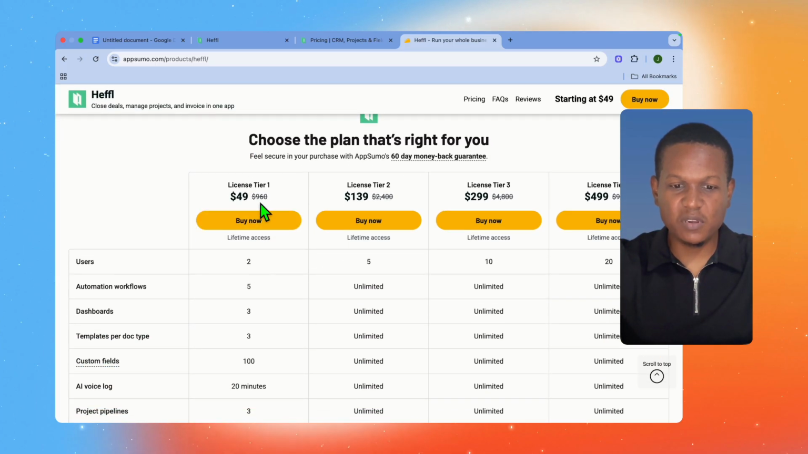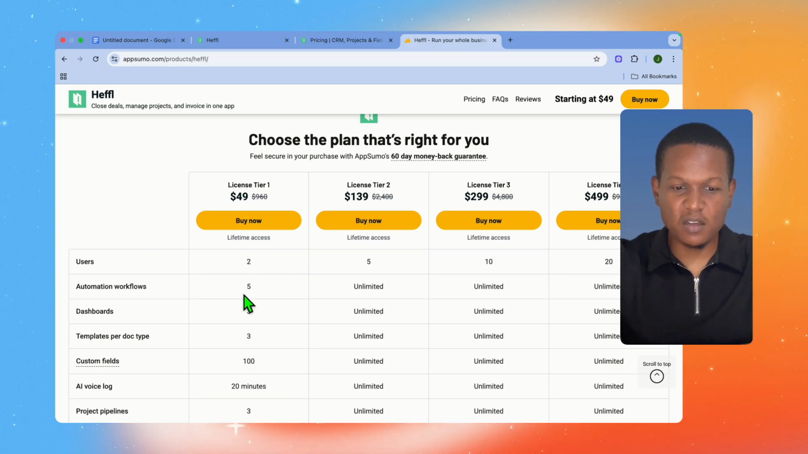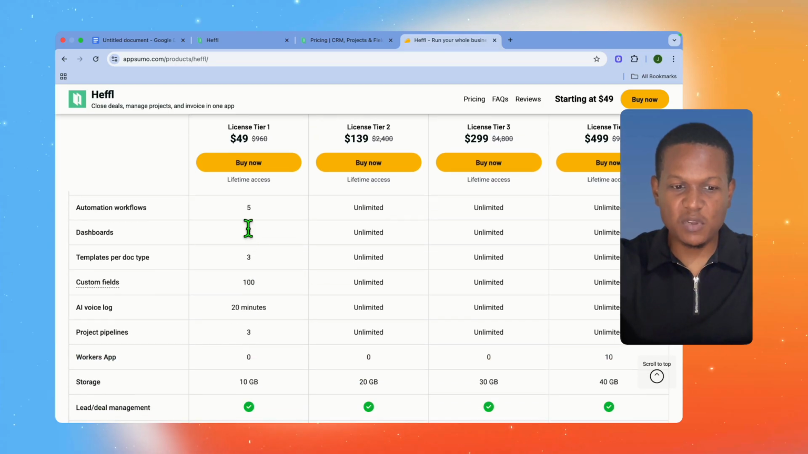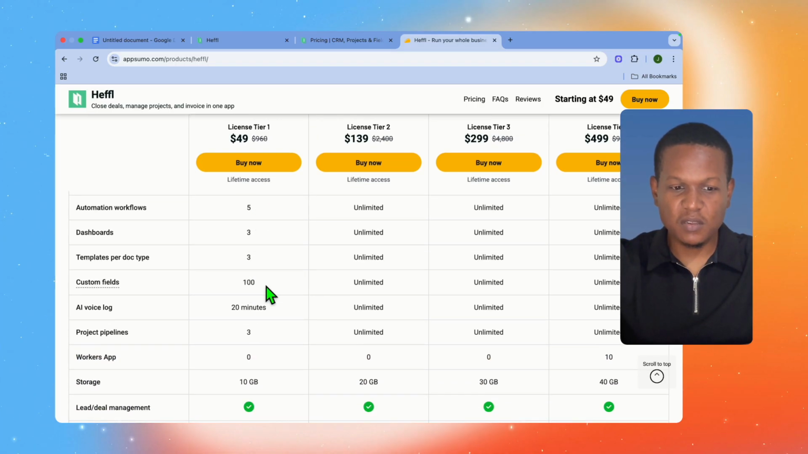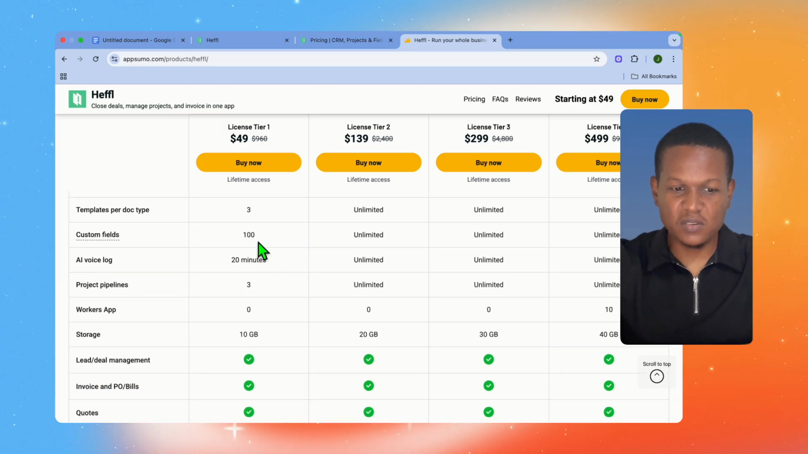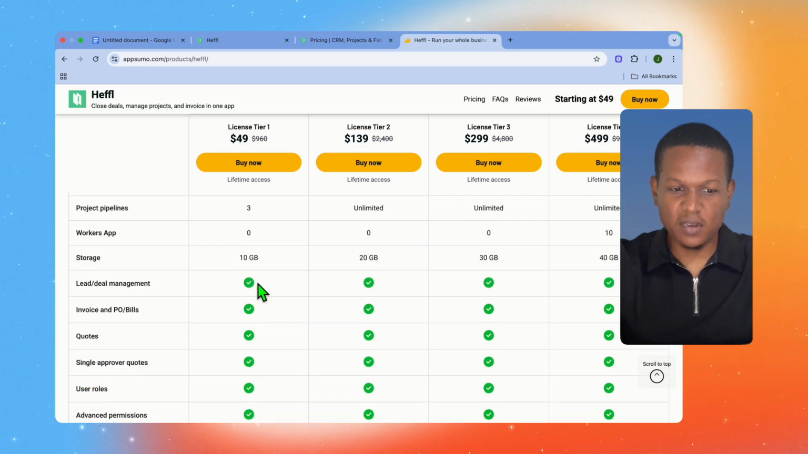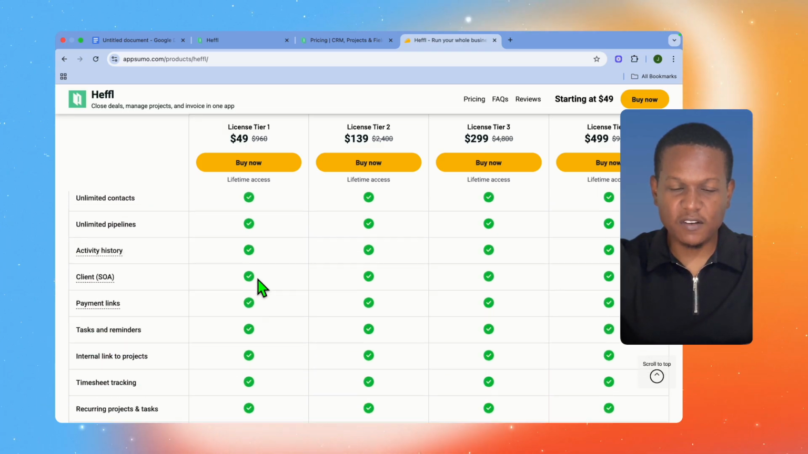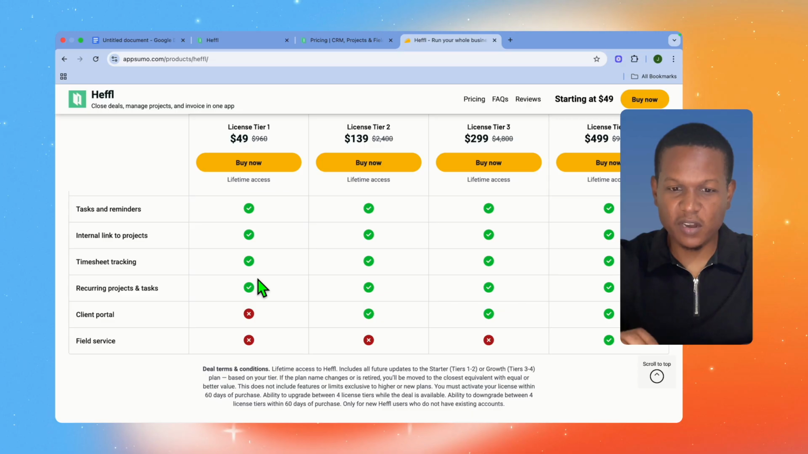So for example, the Tier 1 option costs $49 and that will be lifetime access. So if your company only has 2 users, or for example, if you're a solopreneur, this may be the option for you. You'll be able to set up automations. You'll get 5 automations. You'll also get custom fields, as you can see, AI voice logs, project pipelines, and so on, and also storage. For $49, you'll have it forever.